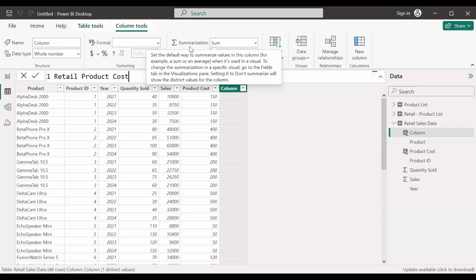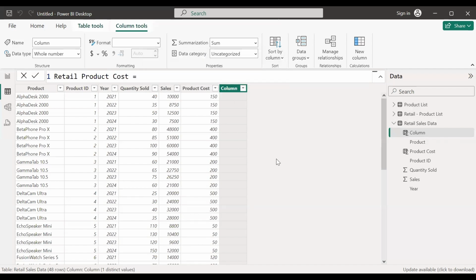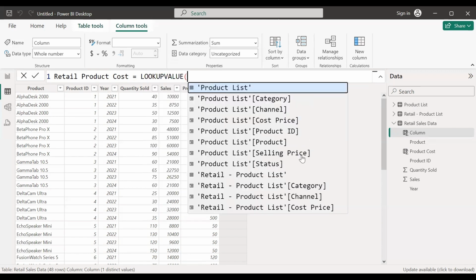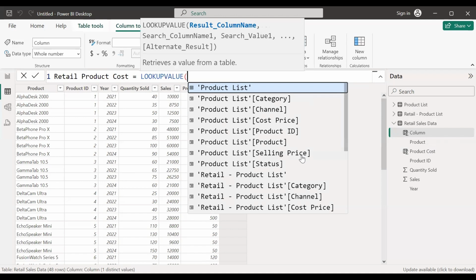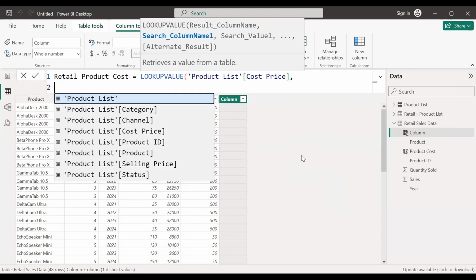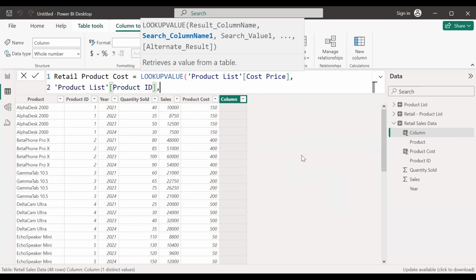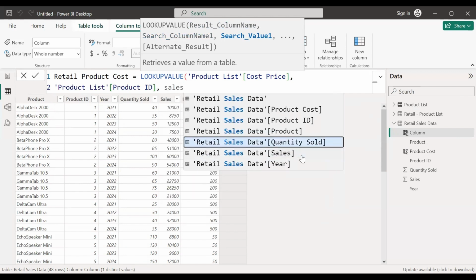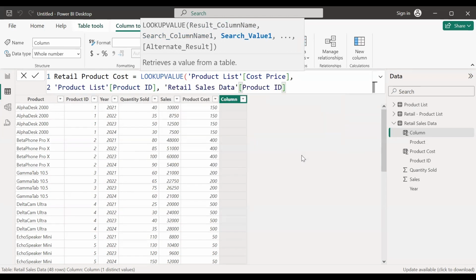Let me call it retail product cost. And once again, we can use lookup value. Our search result this time would be from the product list table, the cost price. Okay. And which value do we want to match from this? I want to match the product ID with the product ID in the retail sales data. This is our first match.